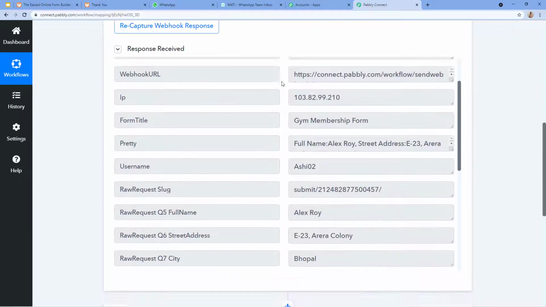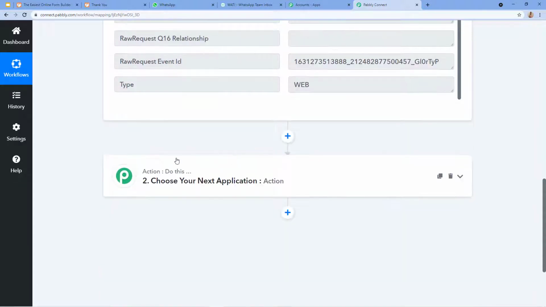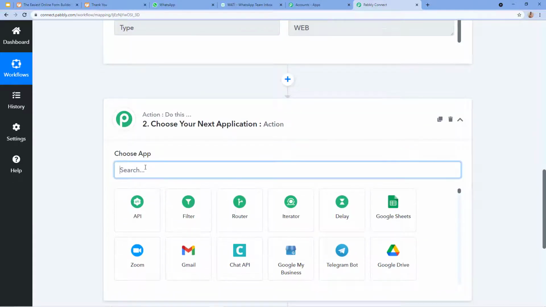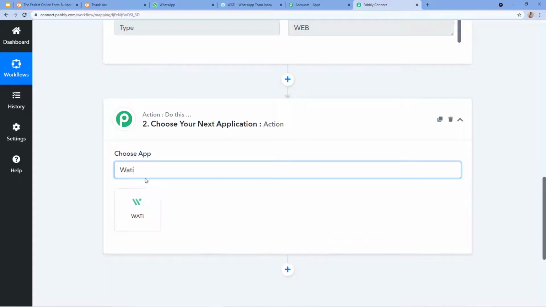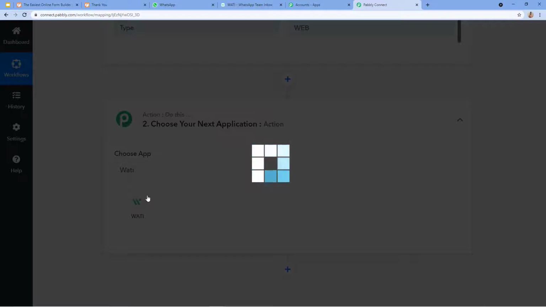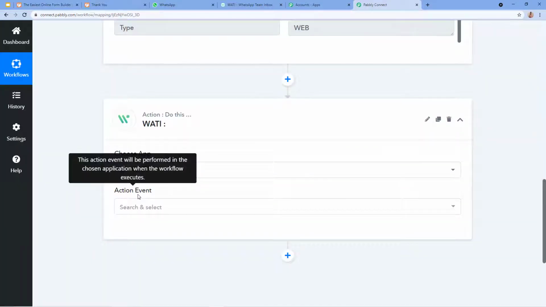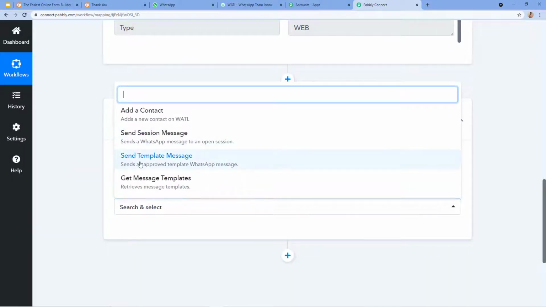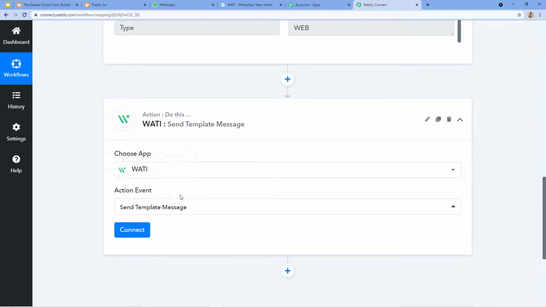Now the second step here is we have to choose the action event. So here in the choose app, I am going to choose the WhatsApp API app. Now your obvious question is, what is it? So as I told you, it is the official API for WhatsApp, as we are not allowed to send messages directly on WhatsApp. So with the help of it, we are going to connect WhatsApp with Pabbly Connect.